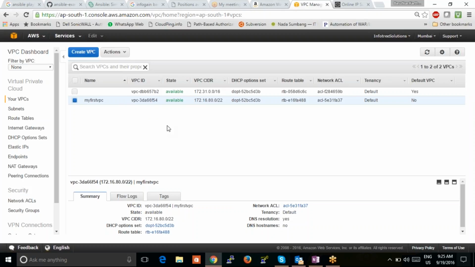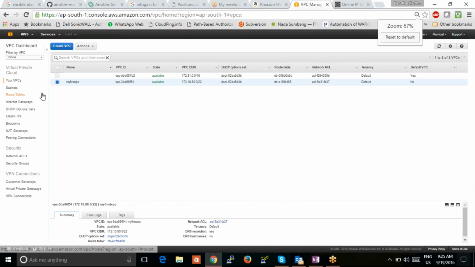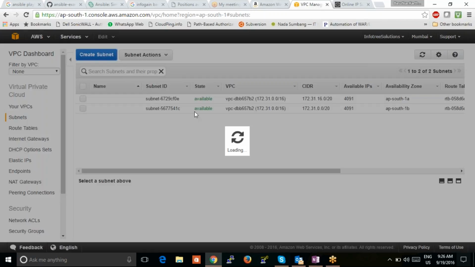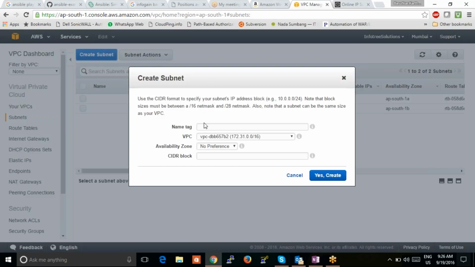So go to subnets, create subnet and name the subnet. I'll name it subnet 1. In which VPC do you want to create it? The VPC I recently created, my first VPC, right? Select that, and then the availability zone. Where do you want to attach this subnet? After creating this subnet, we have to attach it to one of the availability zones, not region.